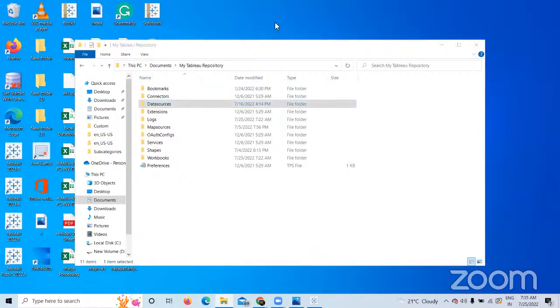Hi, ma'am. In my Tableau repository, I'm not getting any folders. I have already downloaded everything, but I don't have any data sources folders. You downloaded Tableau Public or Tableau Desktop? Tableau Public. Public, right? Yes. Under Tableau Public, you will not have it.